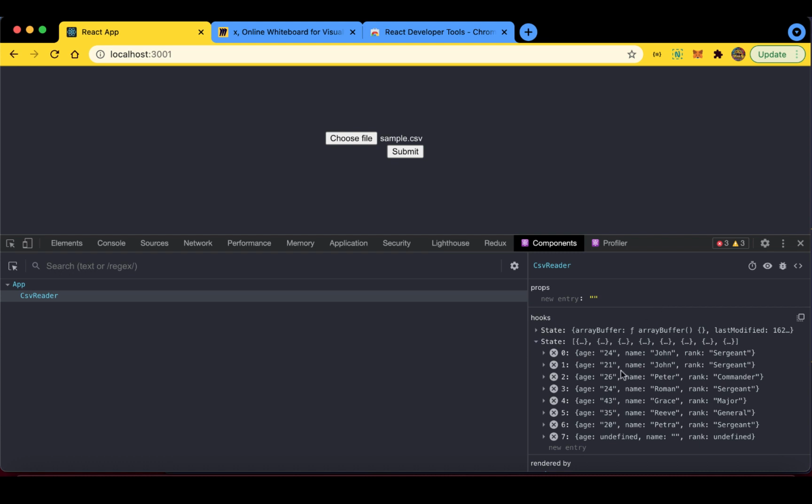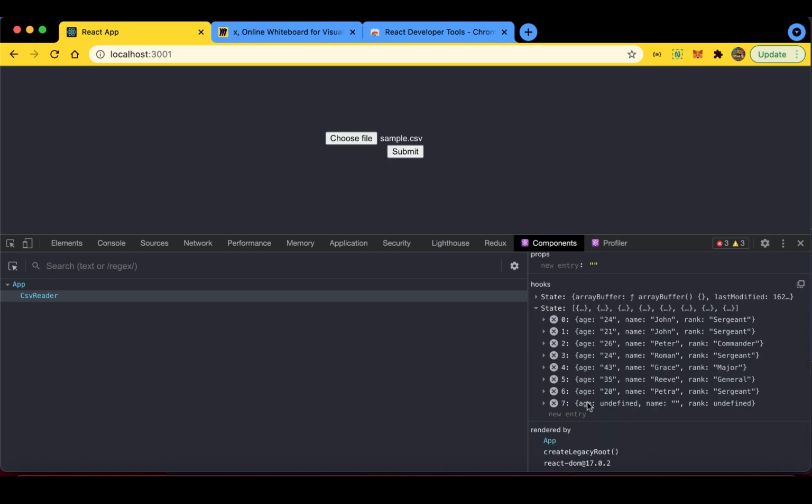Now you see we have an array of objects. So we have an empty line at the end of our CSV file. That's why there's this guy here. We can ignore it. So on 0, you can see the information for the person on 0. On 1, you see the information, and so on.